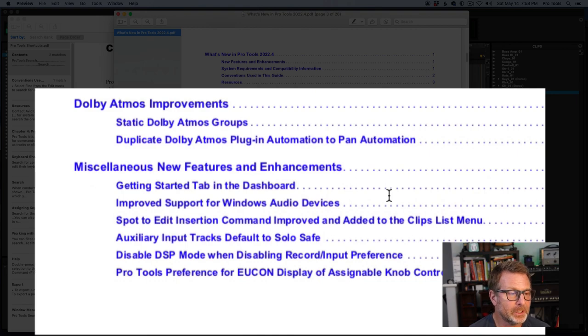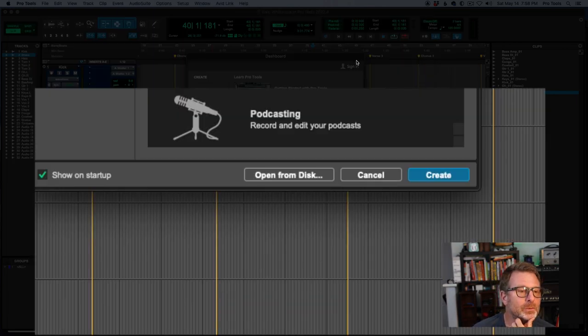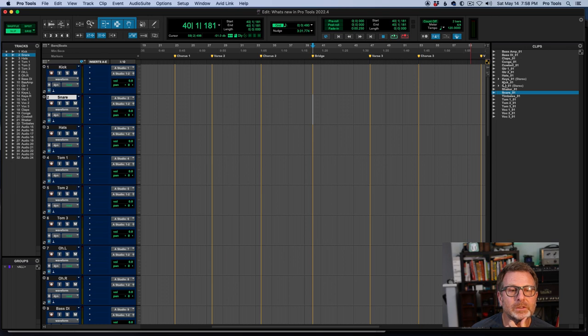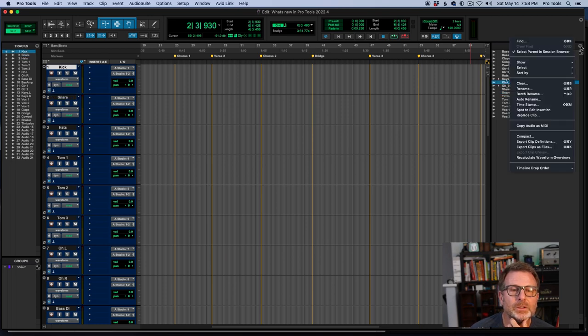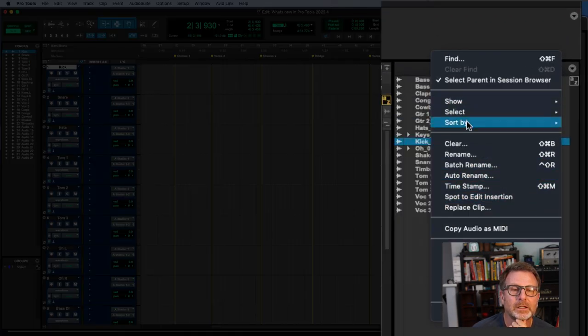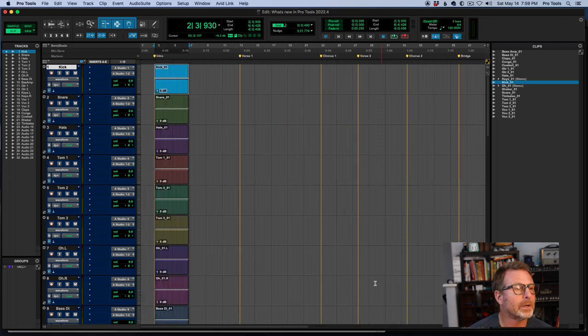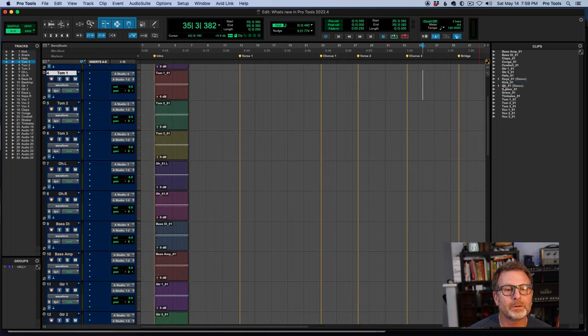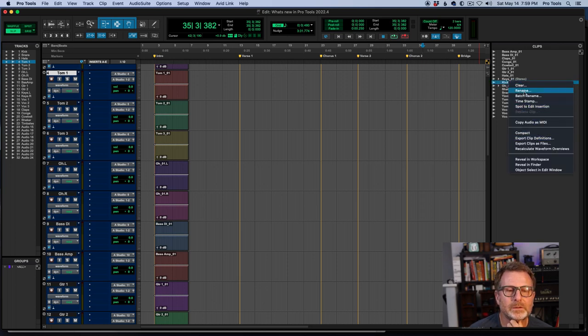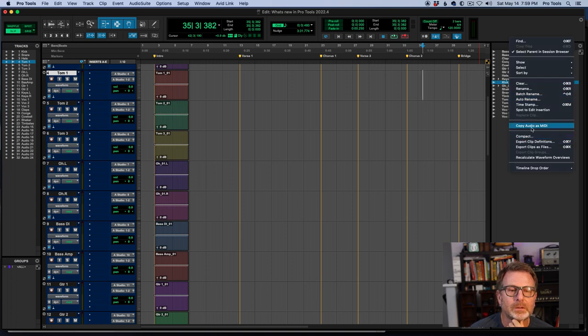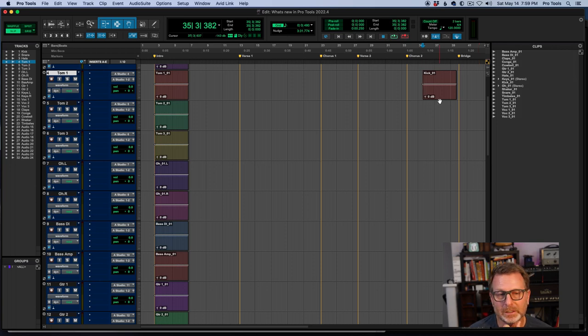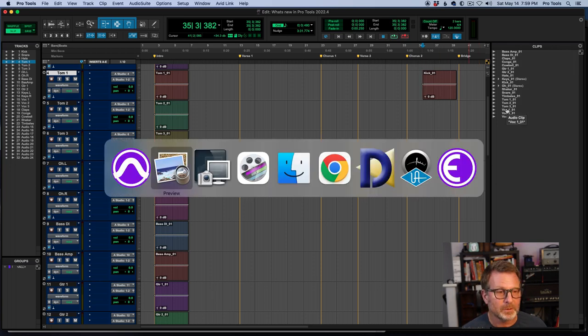Spot to edit insertion command. This has been added to the clip list, so you can take a clip and in the menu, where is it? It is, there it is, spot to edit insertion. And that should have put it right there. Okay, let me try it again. I'm gonna put my cursor right here and it's not in the right click, it's in the main menu. Spot to edit insertion, and there it is. That's a cool feature, long overdue, but good.